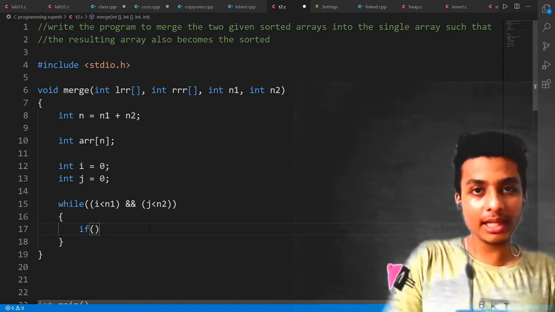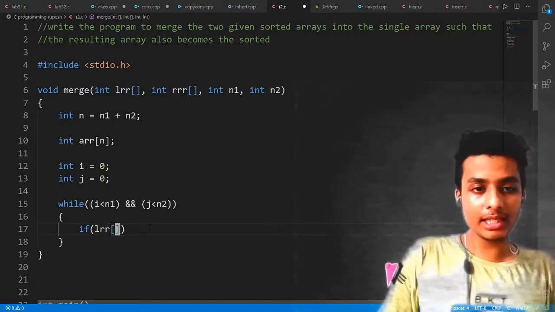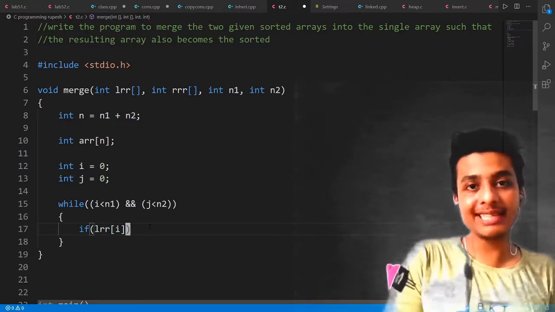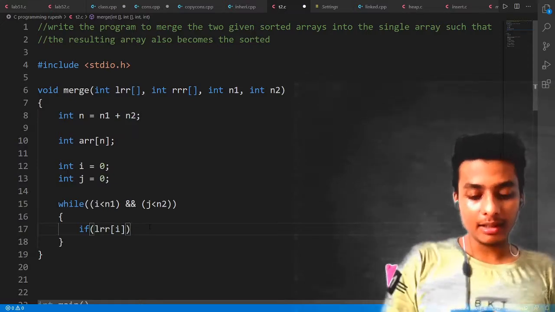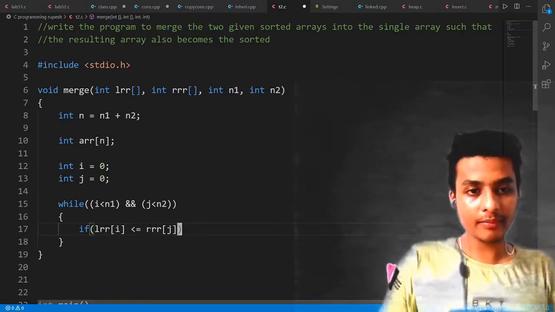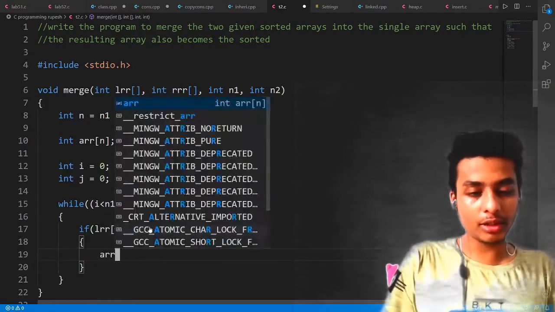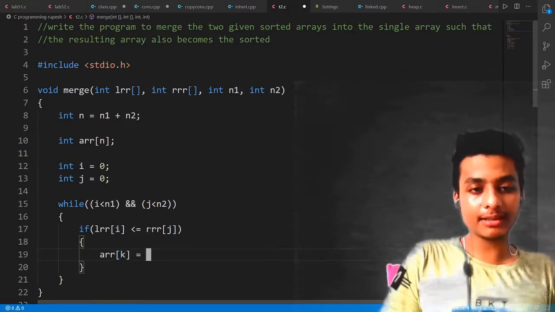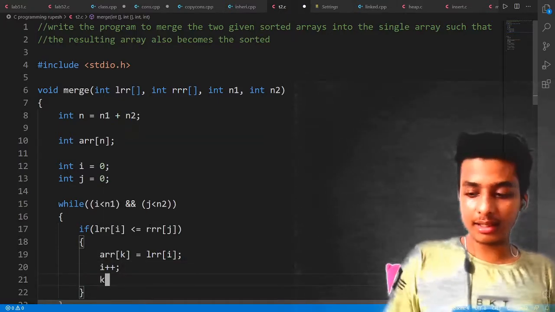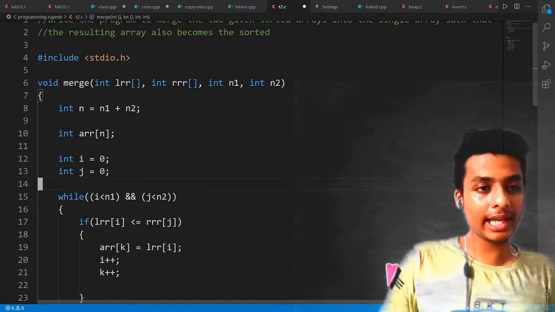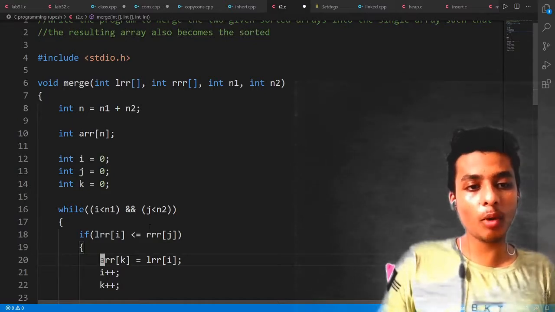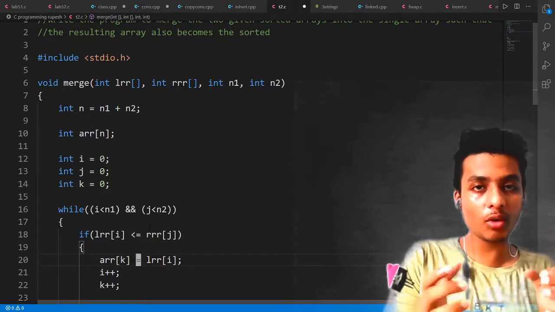Now I will be using the if else statement. So I will write if LRR of i, because i is the pointer for the left array and j is the pointer for the right array. Fine. So if you find LRR of i is less than or equal to RRR of j, then in that case you need to put ARR of k equals LRR of i, and you just increment i and increment k also. Till now I have not defined k. So k is pointing to 0 again. This k is the pointer for this array, so that we can store the value after comparison.